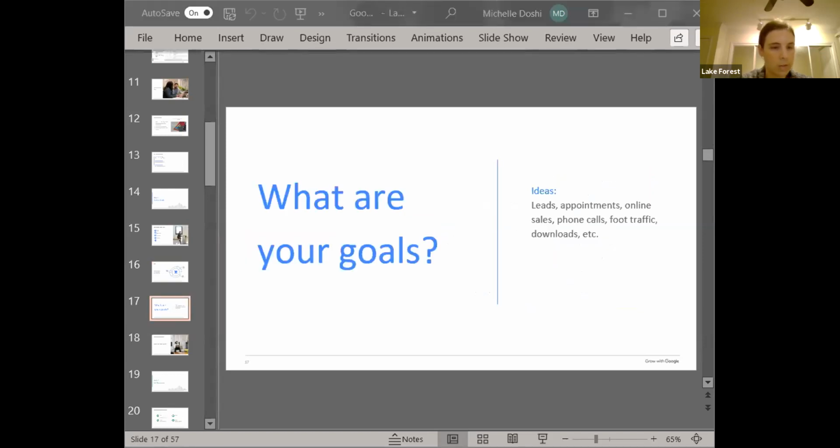So what are your goals? Goals in analytics measure how well your site or app fulfills your target objectives. A goal represents a completed activity called a conversion that contributes to the success of your business. Defining goals is one of the most important elements of using analytics.